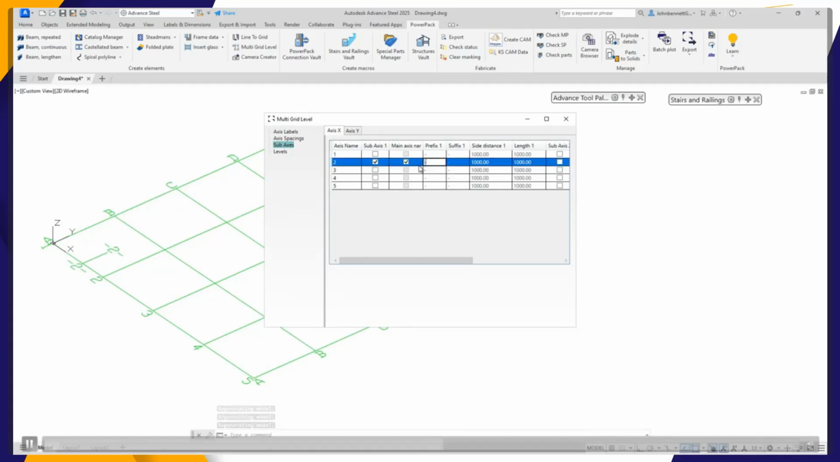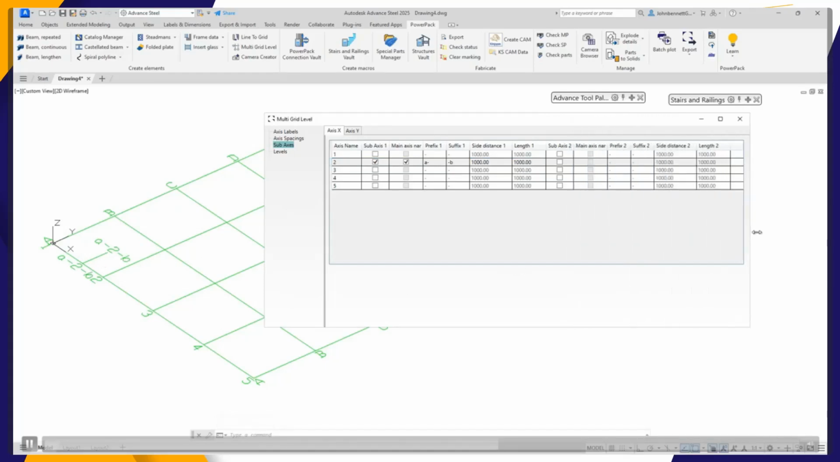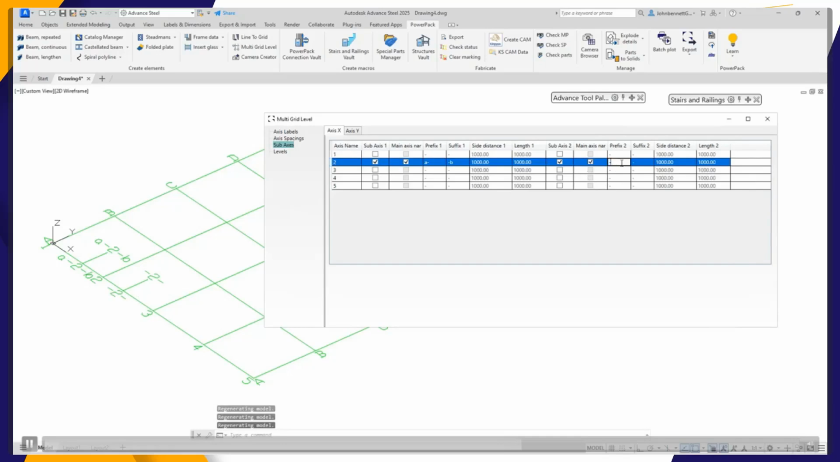Automatically, if you check the main axis name, that sub-axis will pick the sub-axis name, the main axis name, and you can add a prefix or a suffix for that small new axis. Of course, we have other options. If we want for sub-axis 2, we can add the prefix, suffix, and so on. So we can do that for each sub-axis that we want to create.